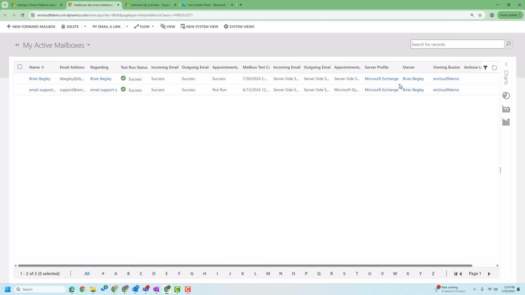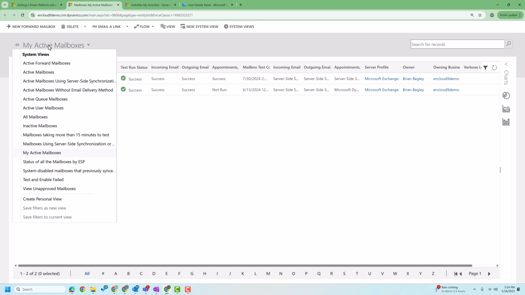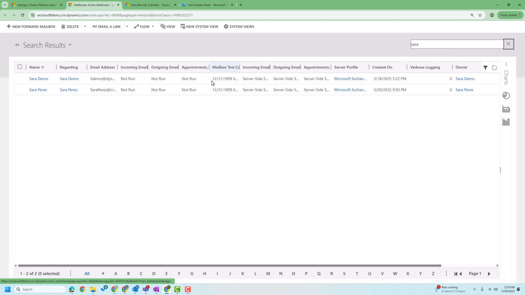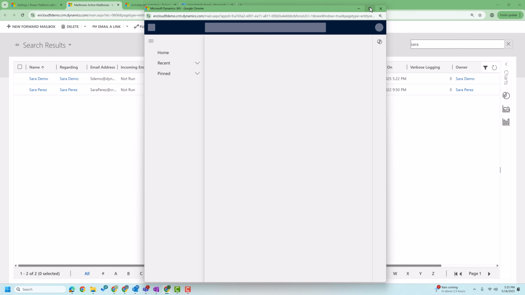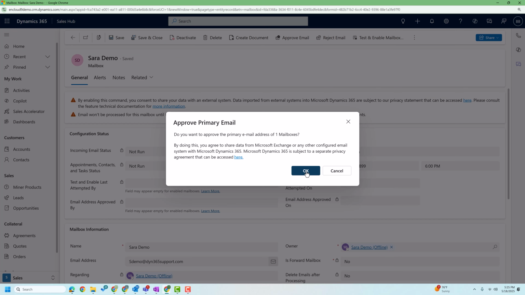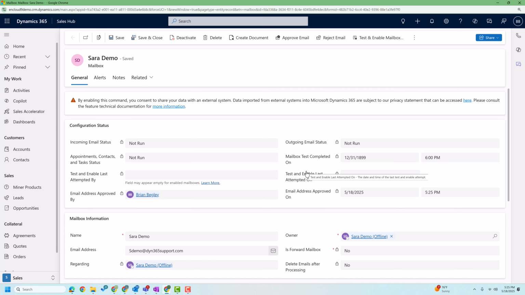All right, so we are now going to switch our view to active mailboxes, and we are going to look for Sarah's mailbox. So I type Sarah in my search bar, and I see we have two Sarahs in here. We have a Sarah Demo and a Sarah Perez. I'm going to click on Sarah Demo, and the mailbox configuration will show for me. And there's a couple things I need to do. First thing I need to do is approve her email, and by approving the email, we are creating a connection between Exchange and Dynamics 365 for her mailbox. I'm going to save my changes.